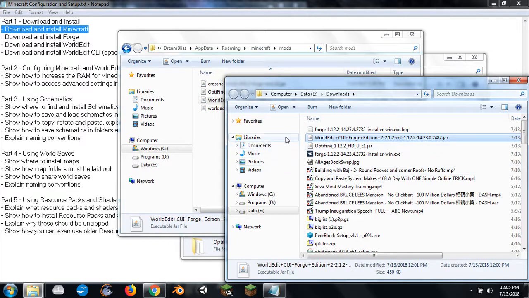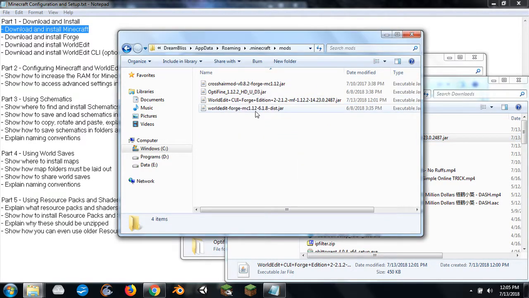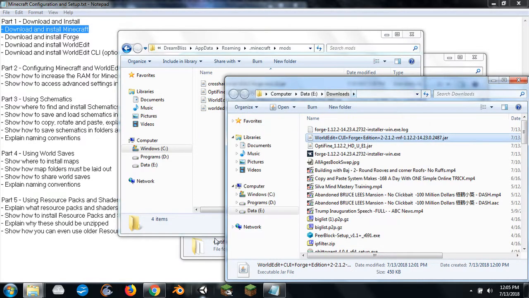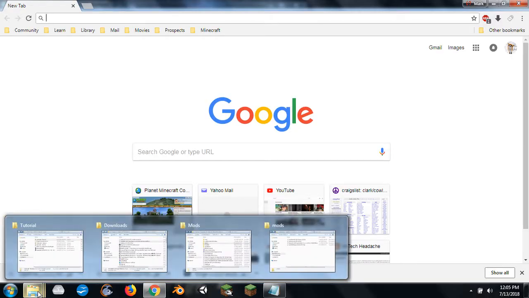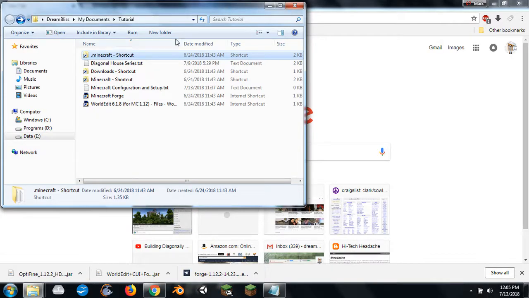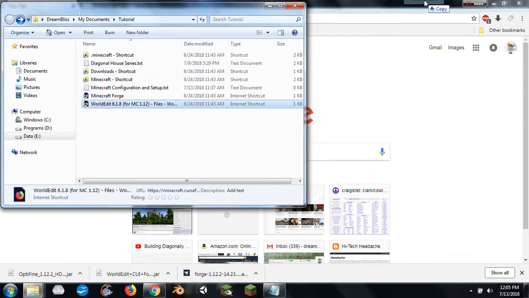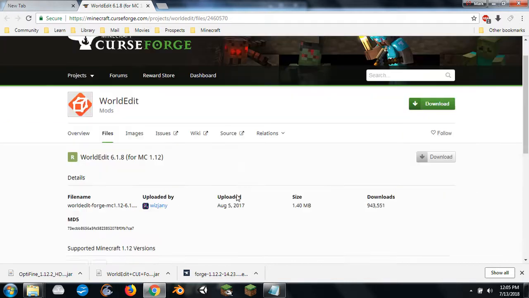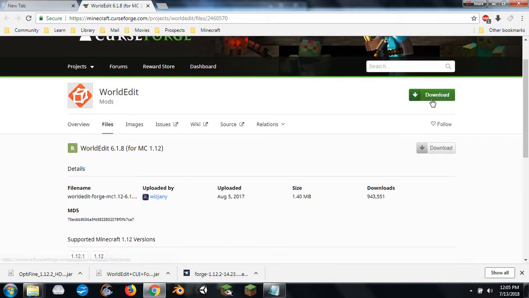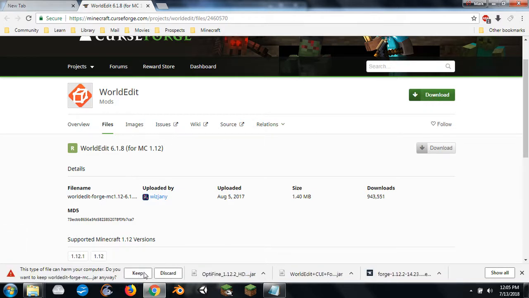I guess I never installed WorldEdit before. Or did I? Did I even download WorldEdit? I didn't download it. Okay, so when you get WorldEdit, I should have explained that. I messed up on that one a little bit. Where's my WorldEdit link? So this is the WorldEdit for 1.12.1 and 1.12. I'll look up and see if there is a WorldEdit 1.12.2 somewhere.